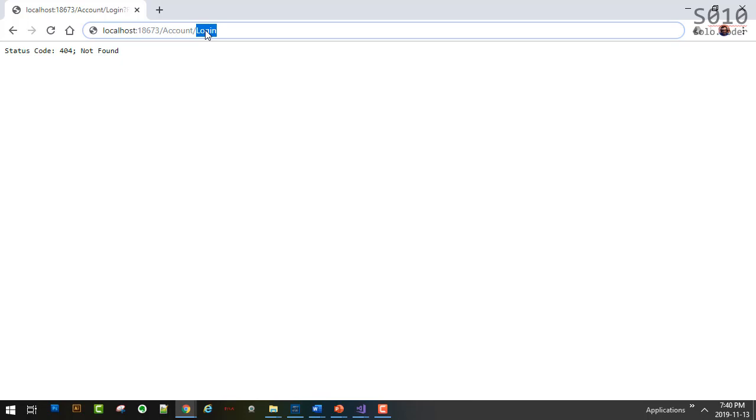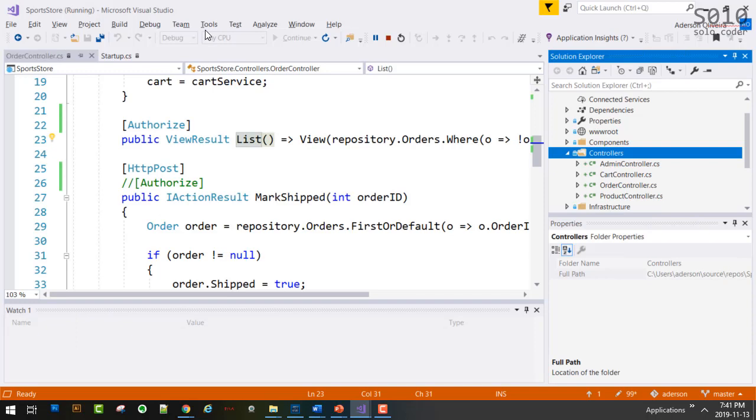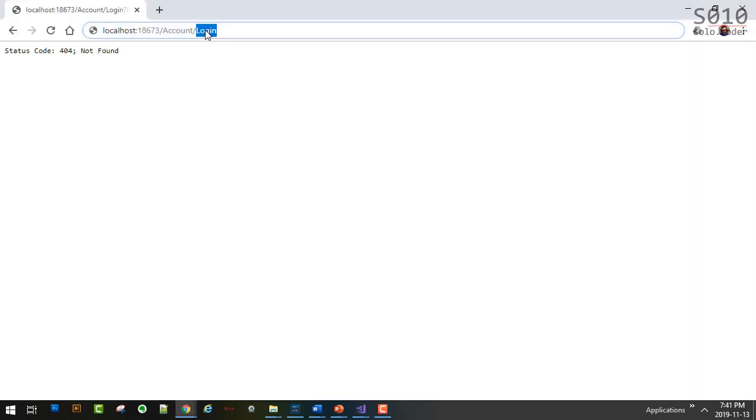Well, this is coming from the identity, the security that we put in place. We said that, you know what? This list now is only visible to whoever is authorized because we use this. So we said authorize here. Now, it's not saying that you need to go to an account login. It's nowhere saying that. Well, this is a redirect by default. Actually, MVC, not MVC, the identity framework is doing that for us.